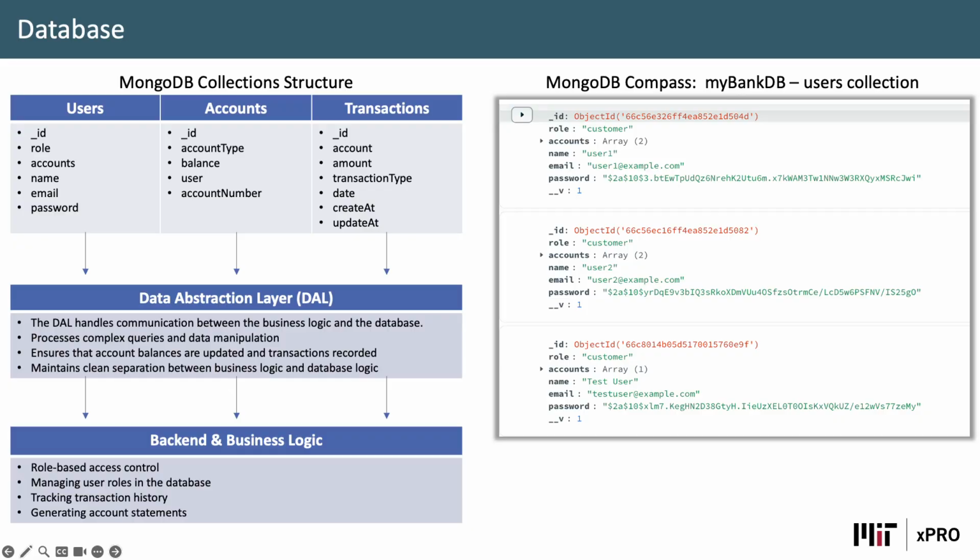The backend uses MongoDB with three main collections: users, accounts, and transactions. The users collection stores essential information like names, emails, and roles. Accounts contain details such as account types, numbers, and balances. Transactions track all financial activities such as deposits and withdrawals. These interconnected collections enable efficient data retrieval, such as displaying user account details on their dashboard.